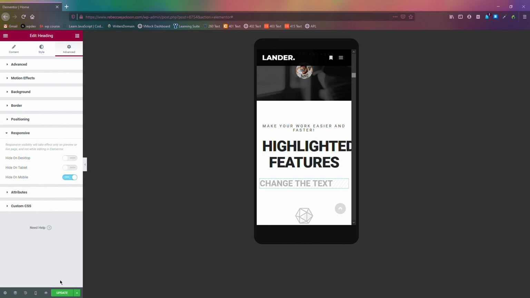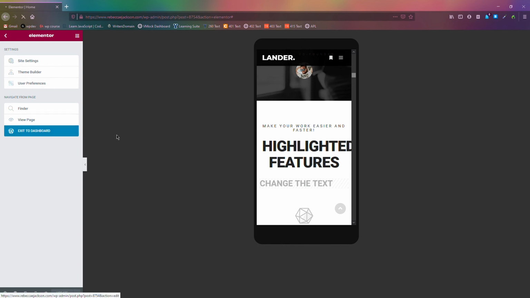And then when you're done, you're going to click Update, and that's to save all your changes. And then we can go back and we can exit to our dashboard.